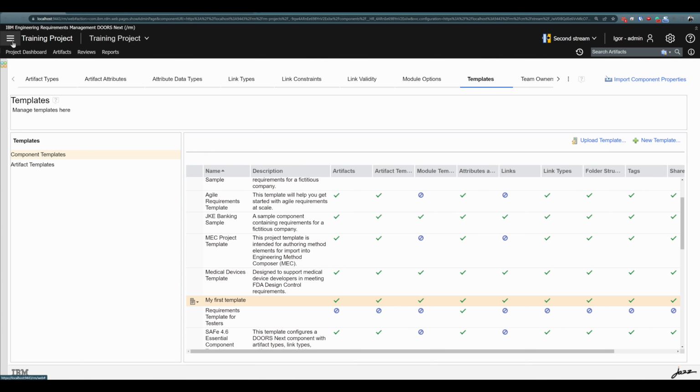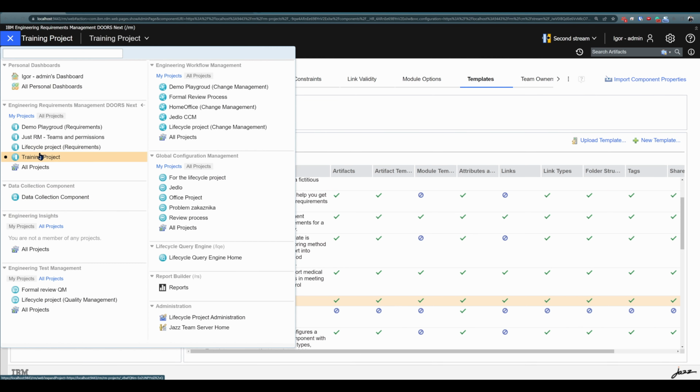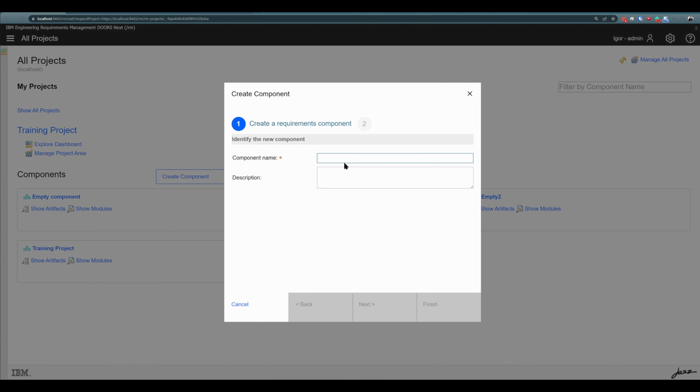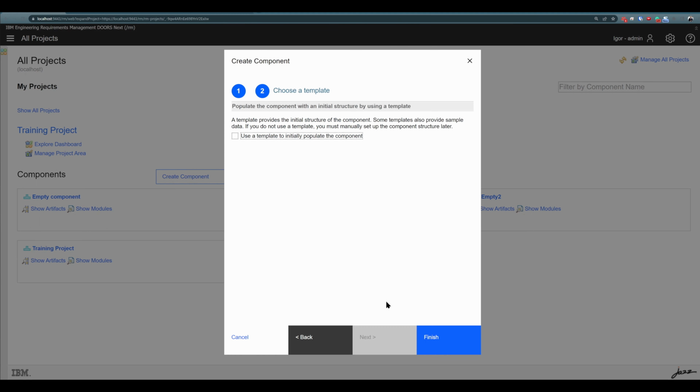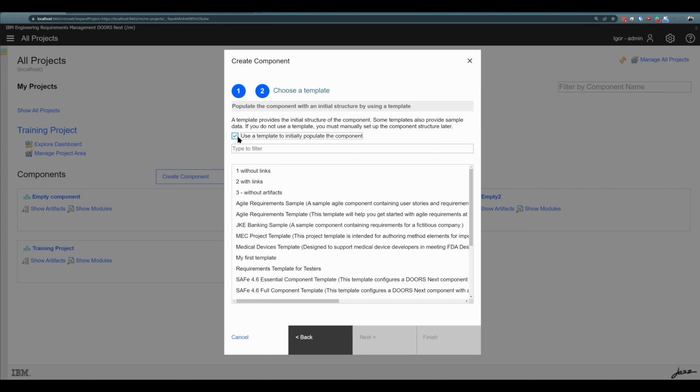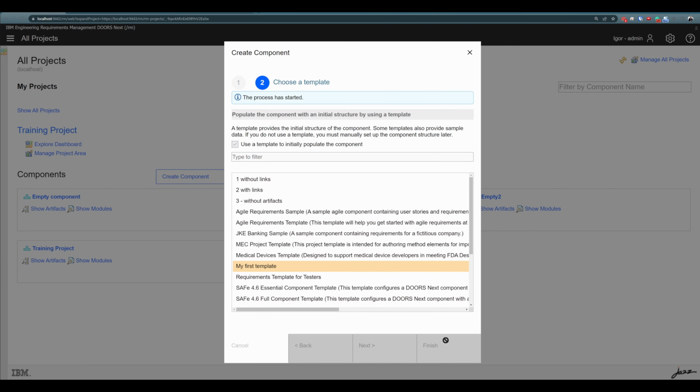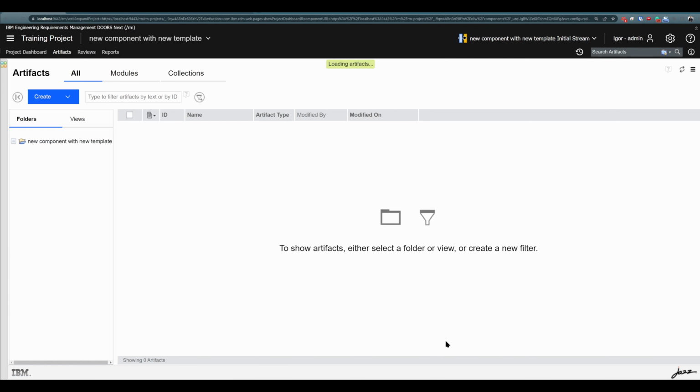So I can go and click on training project. I can create some new component. Excellent. I will click next. And I can select use a template to initially populate the component. I will use it. And right now I am searching for my first template. Perfect. Finish.